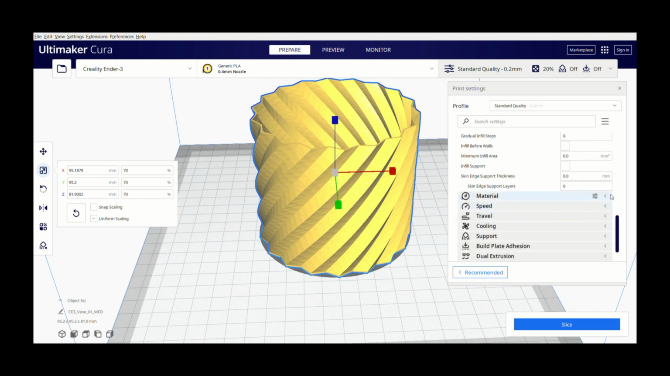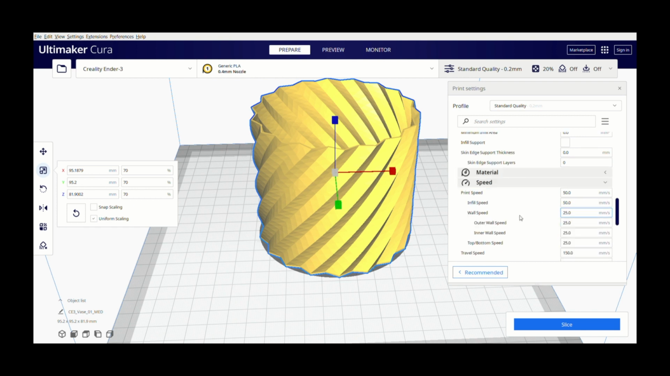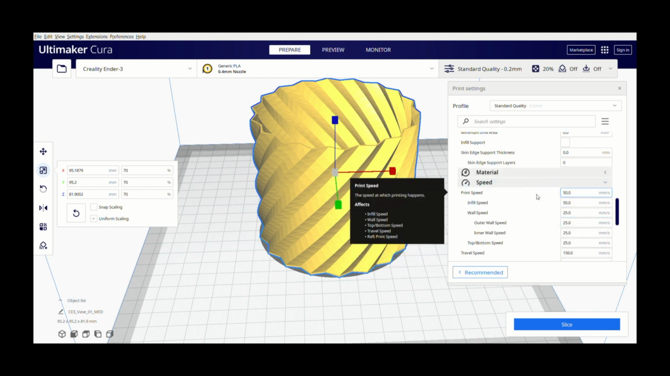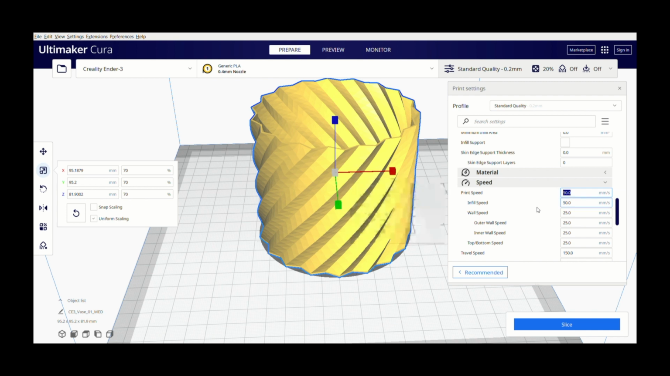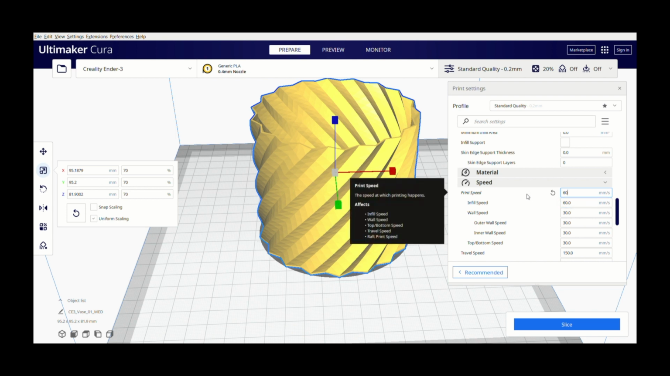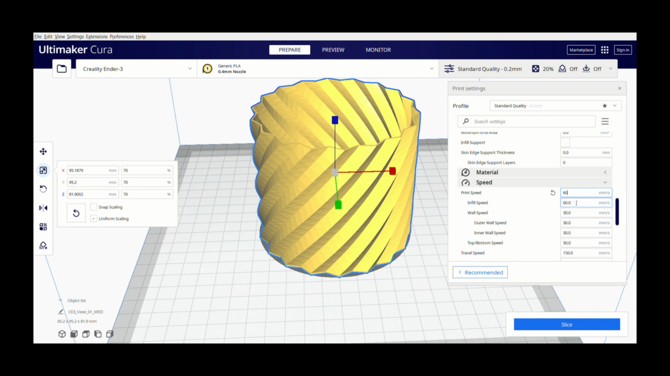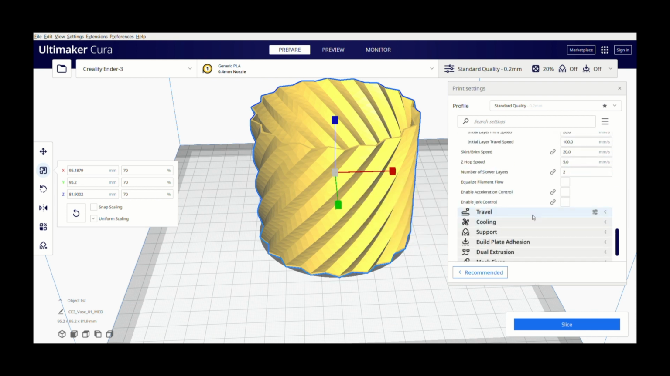Also, another important parameter is the speed. The speed is the speed that the machine is gonna print. We can go up to 60. 60% is okay, but we don't recommend printing at a higher speed, because the machine is gonna vibrate and probably the material is not gonna stick well. So 60 should be a good value here.